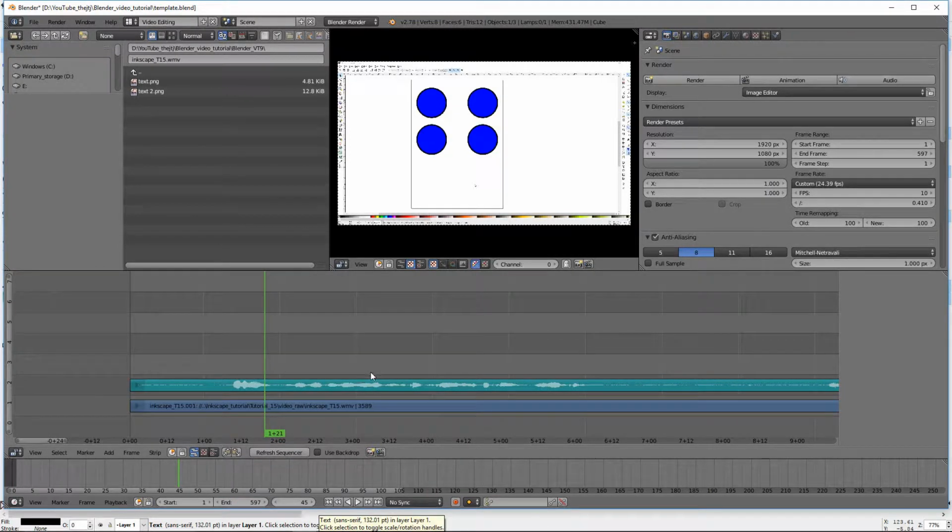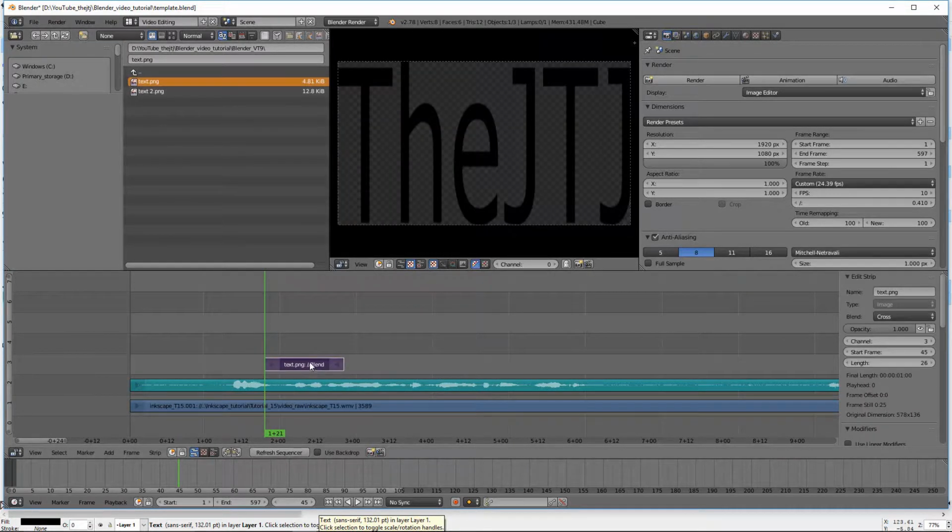So here's my template set up and I've already got a video imported, and as we see here I've already got the file browser to show where my text is. So what I'm going to do is I'm just going to drag that over and it's going to snap to where the cursor is. Now this first text that I exported was just the text. I exported a PNG image with a transparent background of just the text that I created.